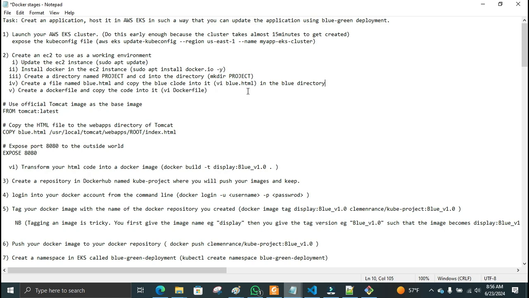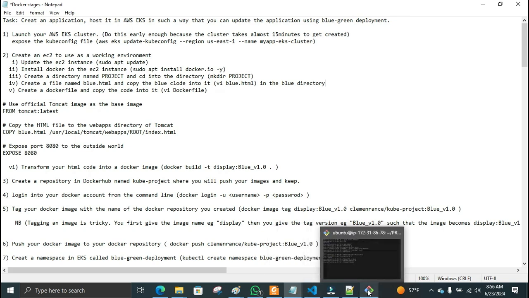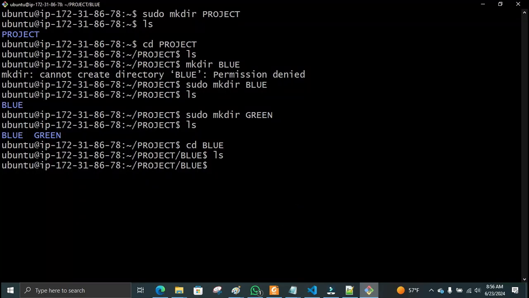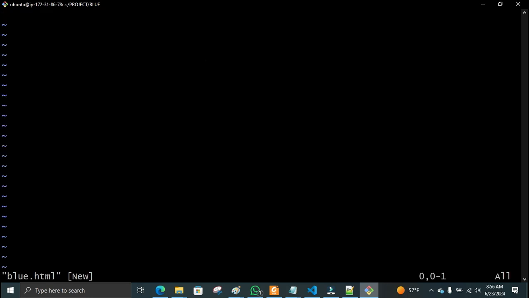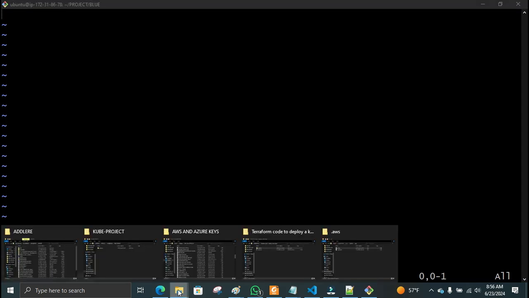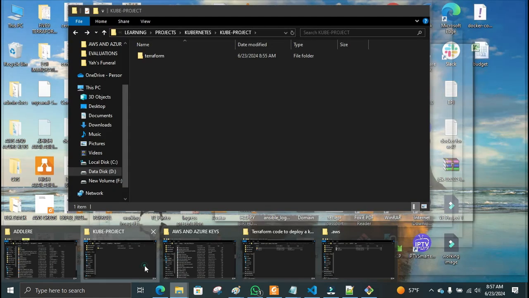Okay. So let us go to the blue directory and clear blue.html. Go here, vi blue.html. Okay, now where is the code that we want to paste here? I have a code for you. I have a code that I prepared for you, the code of an application.